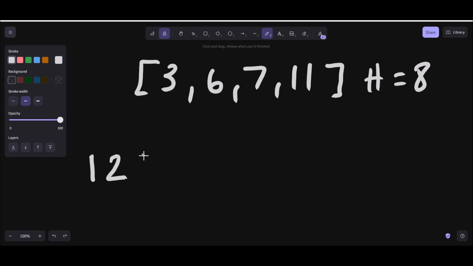Let's try 3. Okay, with 3, we can do 1 hour for the first pile, 2 hours for the second pile, 3 hours for the third pile. Not looking so bad, and 4 hours here, and we're over.